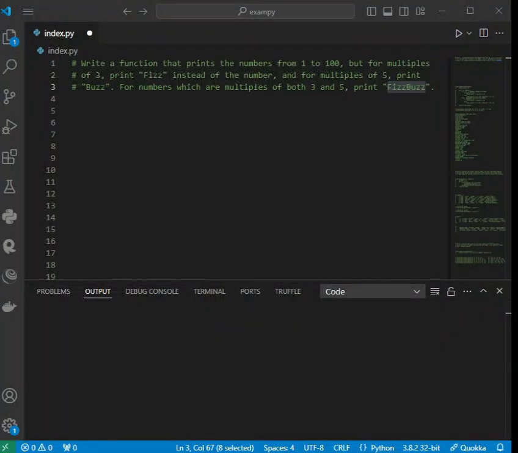In this exercise, the task is to print the numbers from 1 to 100, but with some special conditions. For numbers that are multiples of 3, instead of the number, you should print the word fizz. If the number is a multiple of 5, you will print the word buzz. However, for numbers that are multiples of both 3 and 5, you will print fizzbuzz.